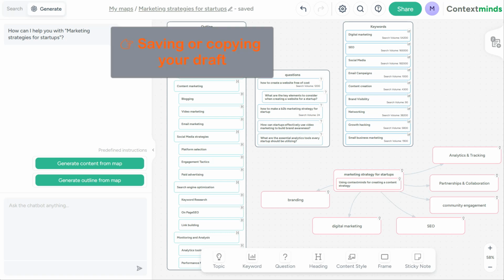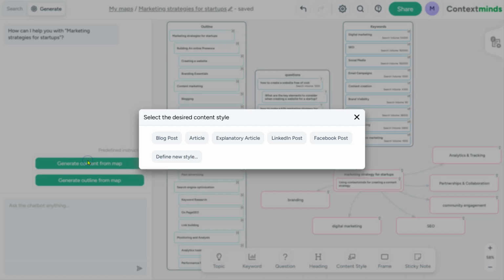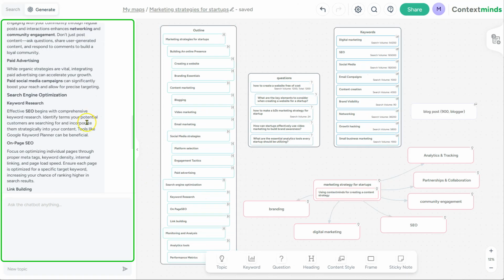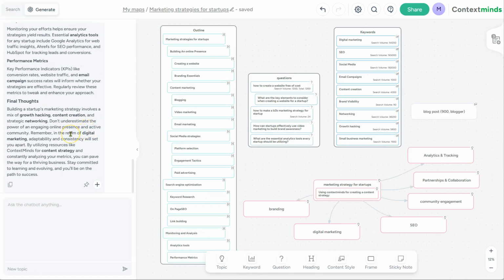Saving or copying your draft. Once you've chosen your content style, ContextMinds starts generating your text. This might take a few seconds. When the draft or outline is ready, use the copy button to paste the text into your favorite text editor. Or save the draft to your map by clicking the plus button or dragging it onto the whiteboard. This will create a new item with the text attached as a note.